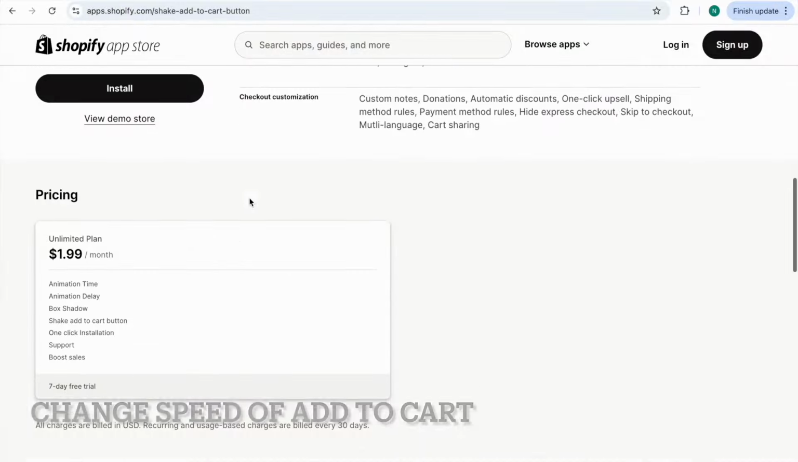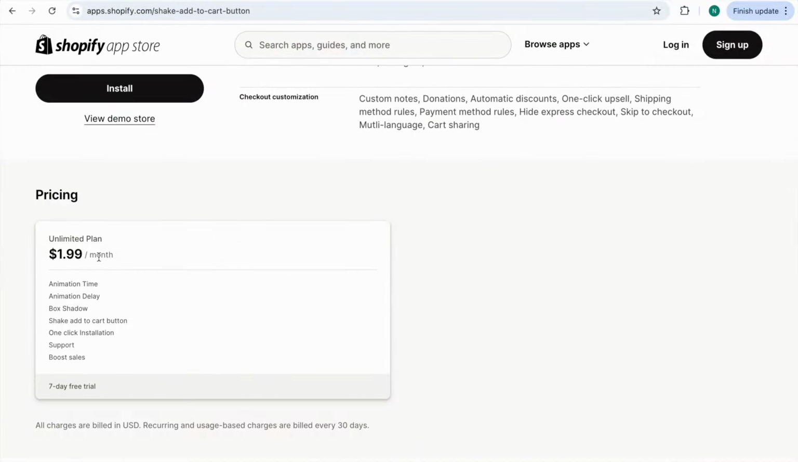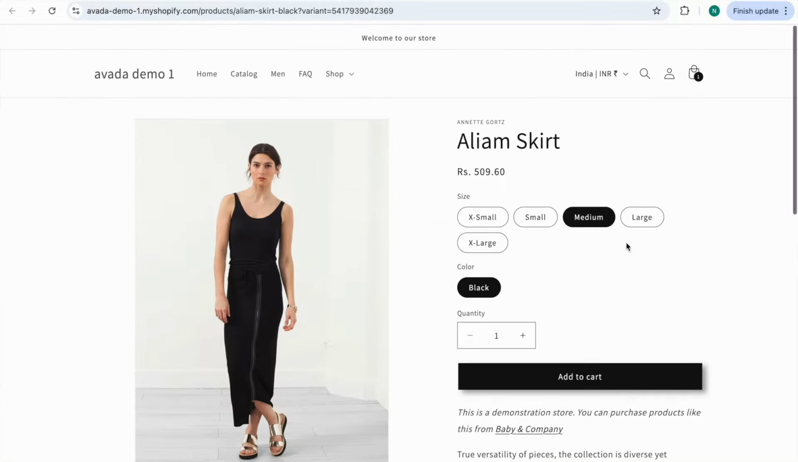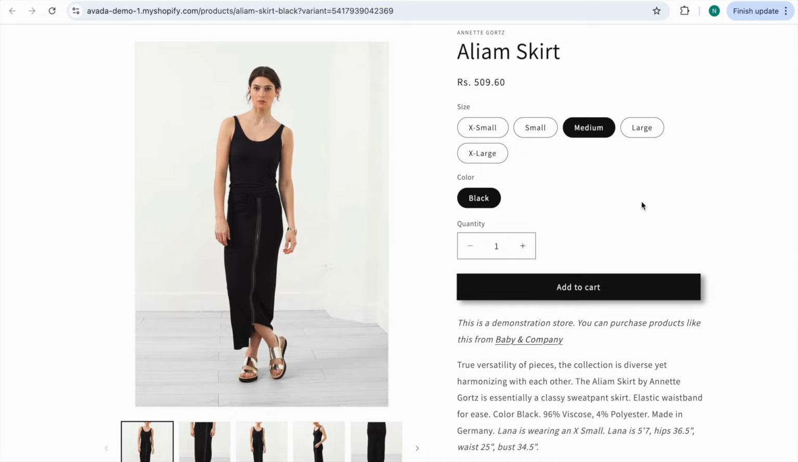This app provides a 7-day free trial as well. The cost of the app is $2. So it is pretty easy to install. You don't need to run any code on your Shopify theme store. Just install the app. I share the link in the description, and this app will work like a charm, and it will help you to boost conversion.